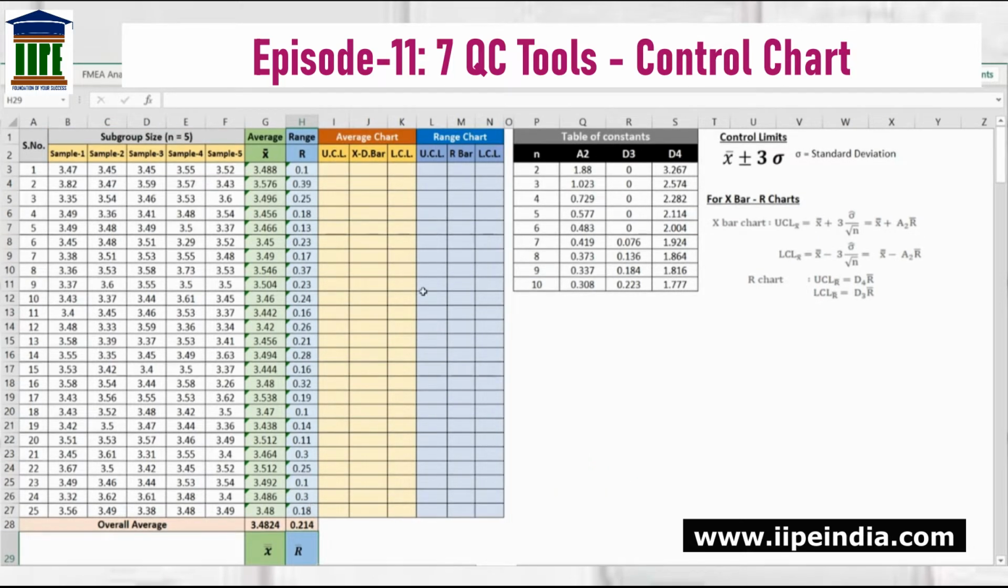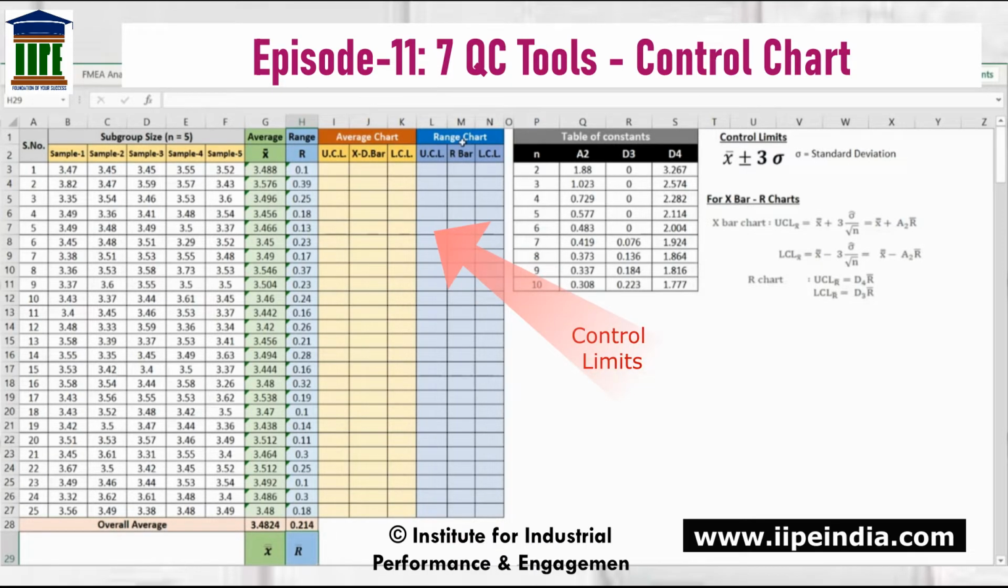Now the next step is to calculate the control limits for the average chart and for the range chart. For that, I'm going to bring that X double bar and R bar here so that it is easy for our computation and simultaneously for creating the chart. So I'm just bringing this data here: equals X double bar, and similarly for R bar.